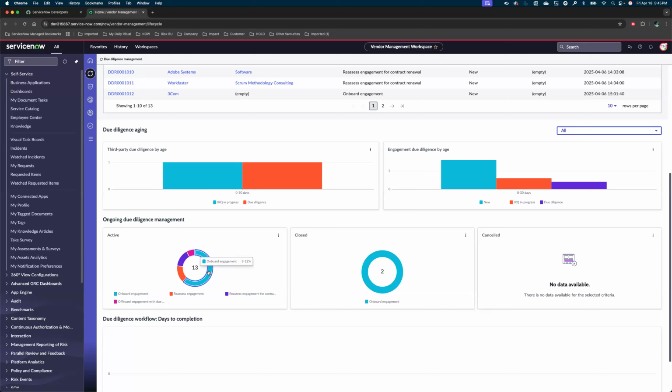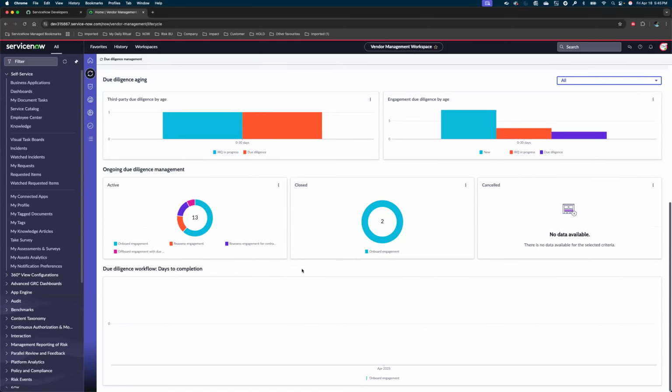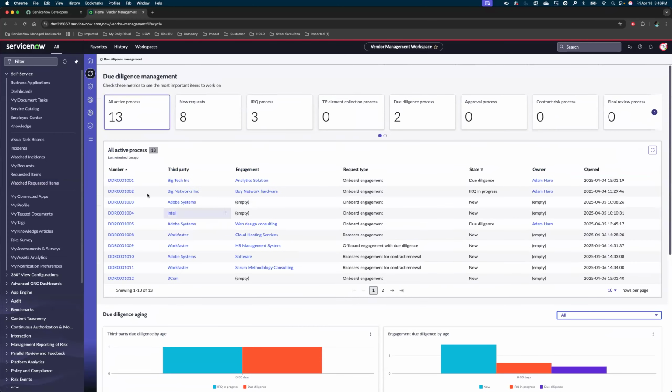This is basically displayed as scores, or really metrics. You can see there are 13 active due diligence requests and 2 due diligence requests are closed. There are no canceled due diligence requests. Then we have the due diligence workflow days to completion section that displays average completion time for each workflow over a period of time. So this is what is presented on the due diligence management homepage.